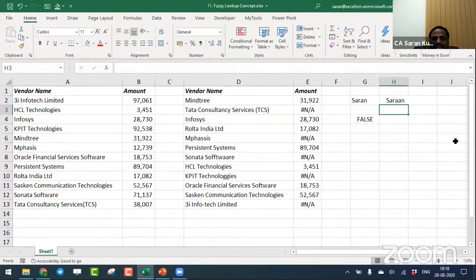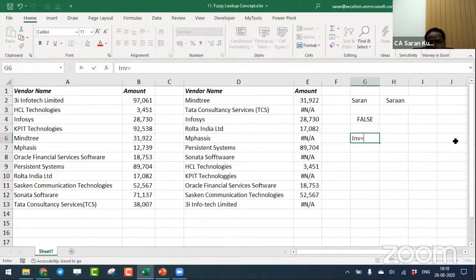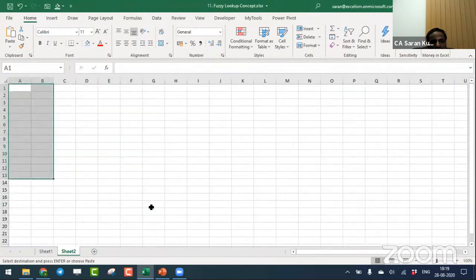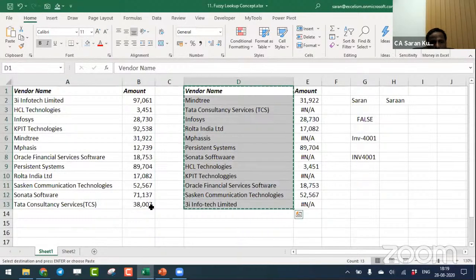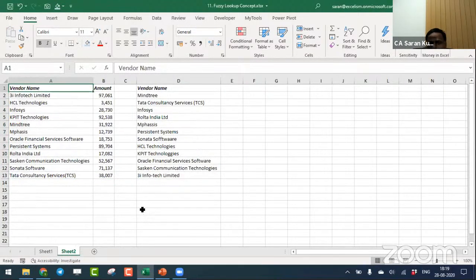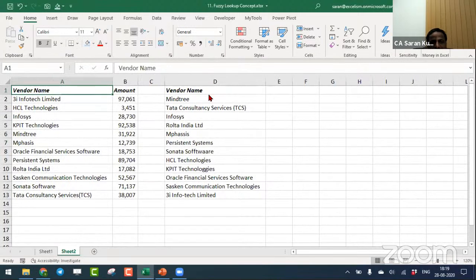So many a times the invoice number in the books may be something like INV-4001, while in the GST return it may be INV 4001. As per Excel, both are not the same if you use the VLOOKUP function. Now let's look into this case study, how we can handle it. There's a beautiful concept in Excel called fuzzy lookup. Now let's copy and paste here. Friends, these are two Excel files, two sets of data. One is the master data, the other is the data I want to get the result for. In fact, this one I already did.